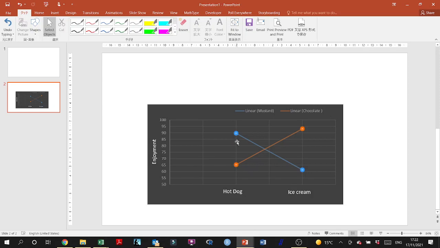So you can say hot dog tastes better with mustard. As you can see here, the enjoyment of mustard is about 90, while the hot dog enjoyment rate with chocolate is 65. Ice cream, on the other hand, tastes better with chocolate, with an average enjoyment of over 90% compared to its taste when we add mustard, with an enjoyment of around 60. Here's 65, here's 60, okay? So this is how you talk about the enjoyment, the interaction.